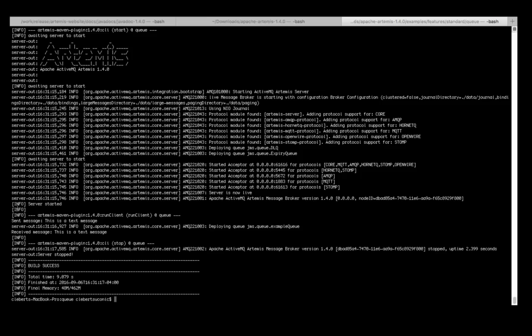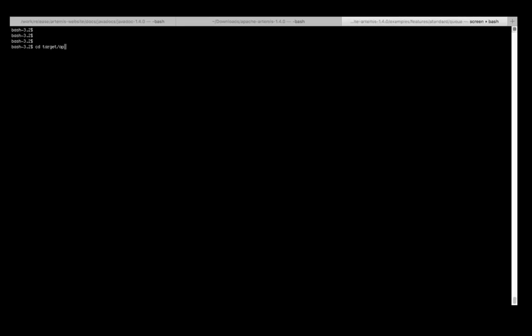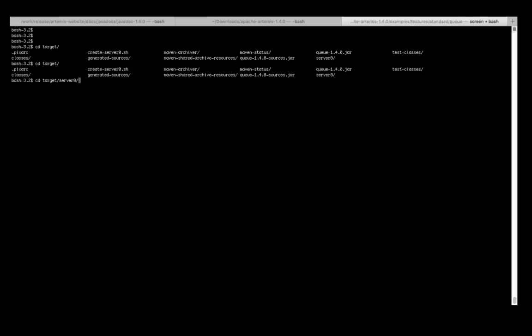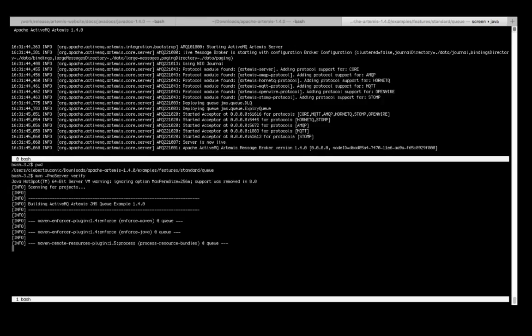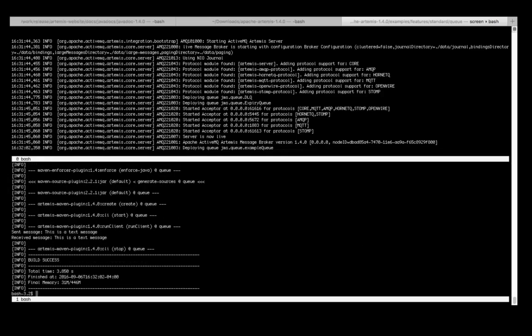And one last trick I'll show you, I'll separate the screen here, is you can run a server that you choose. And when you run the example, you can specify the no server profile, and it will just run the producer and consumer. We start the example without starting the broker, and you can change it as you wish.